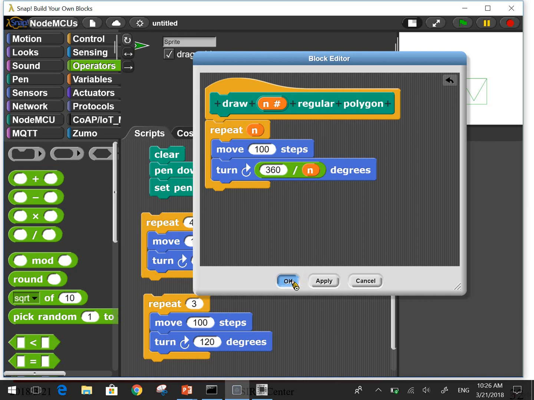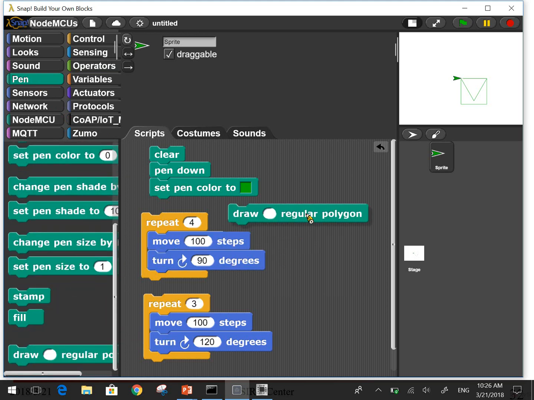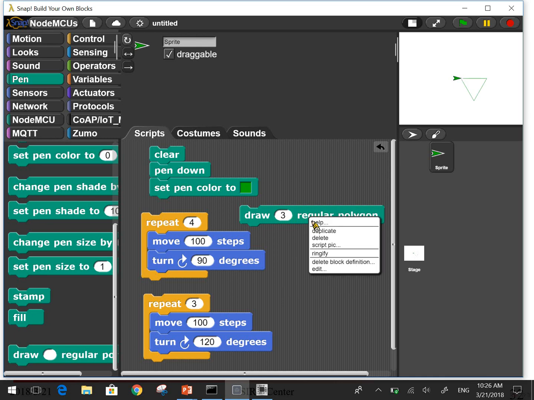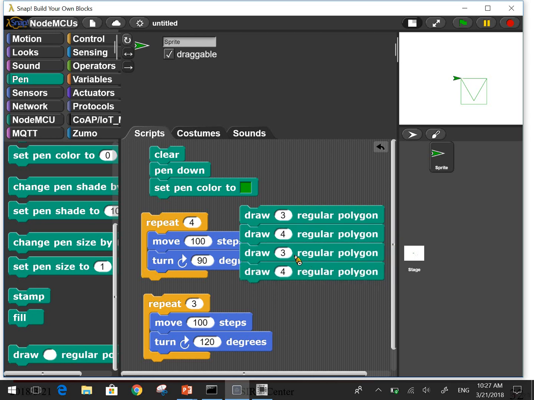Then you click OK. And as you go back to the pen category, right now it has become a new block. So if we clear the whole thing again and we say draw three size regular polygon, it's correct, right? And we can duplicate again. How about 4 sides? It's correct, right? And maybe you can keep doing this and say, how about 7? And how about maybe 11? And then you can see the drawing is here, right?